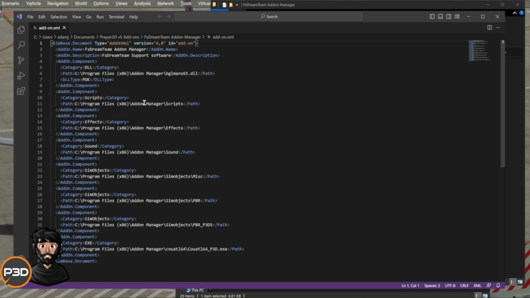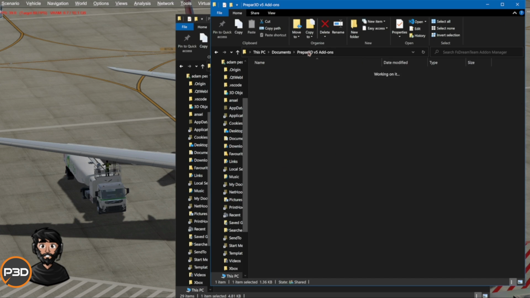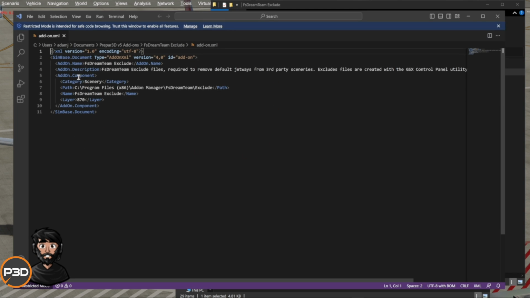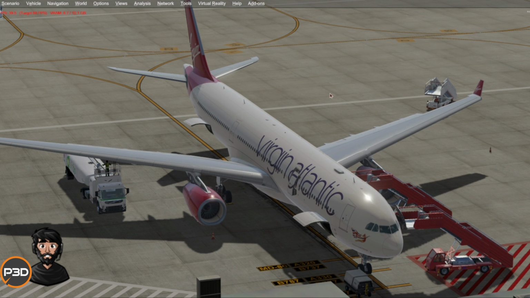Open up and just check the address on all of these, because that is the address that it should be. It should be sitting in Program Files 86, Add-on Manager, and then all the folders within. If any of these addresses is different, that is where your problem lies. Also check the exclude folder, bring that up as well, and again it should have the very same address, okay? And if it doesn't, that could also be where the problem lies, because if your sim can't find it, it won't load it.